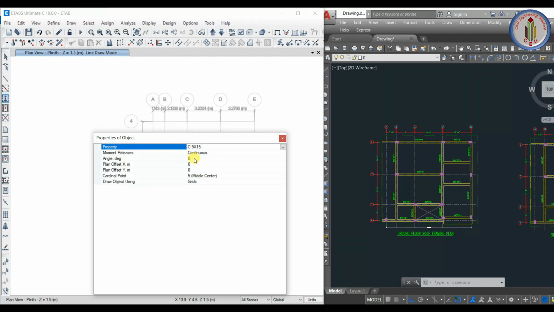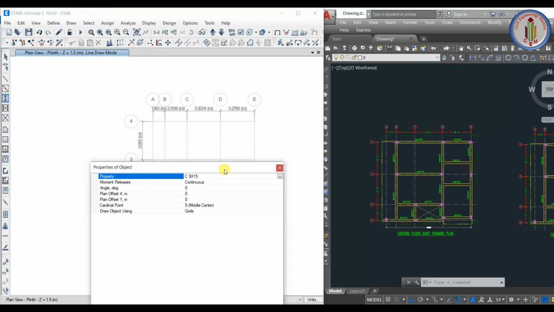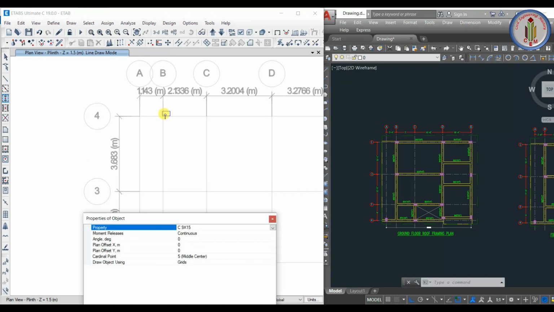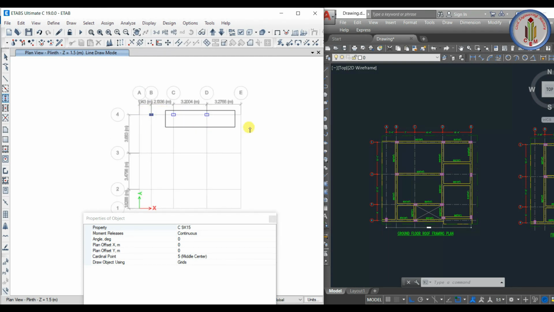Angle also you can give here. At present I am not giving this angle. Let's draw the columns first and then later on we will change the axis of the column. By using this option you can just click to draw the column, or else you can drop down like this, drag like this and draw the column.